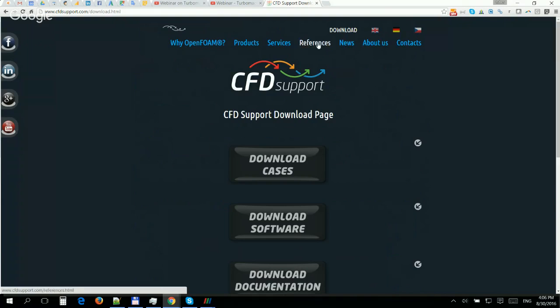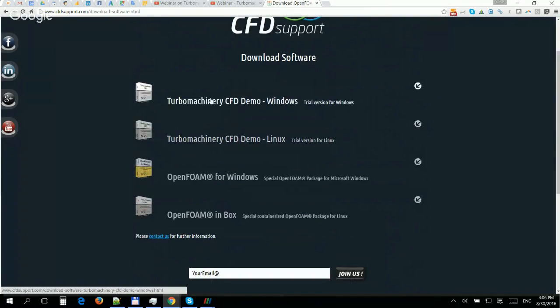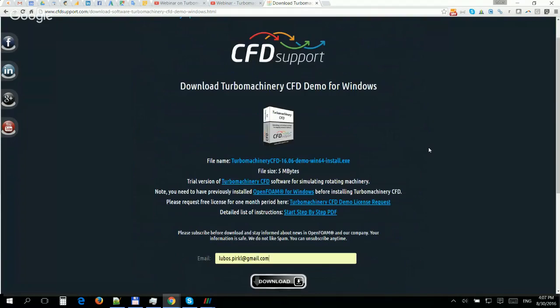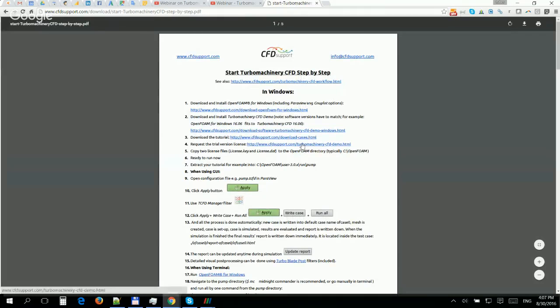You can click on the CFD support web page, click download, and there you can click download software and choose your version, either for Windows or for Linux. You can easily provide your email, click download, and download it. And what is important, you should follow the steps described in the PDF called Start Turbomachinery CFD Step by Step.